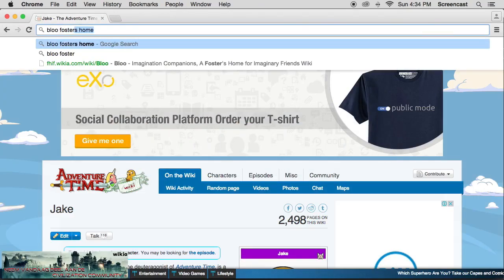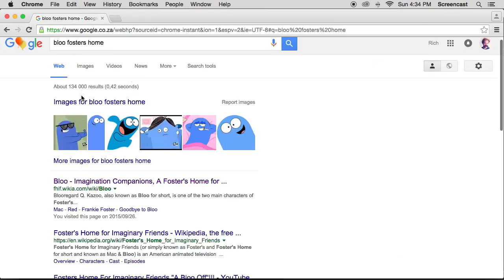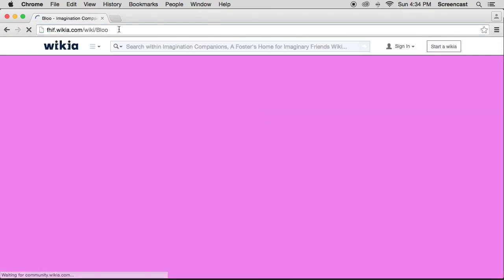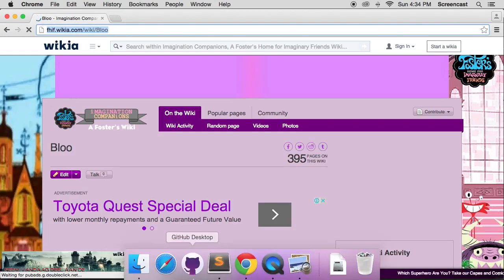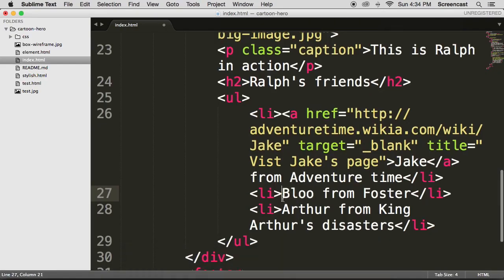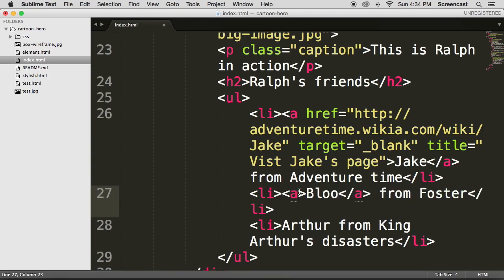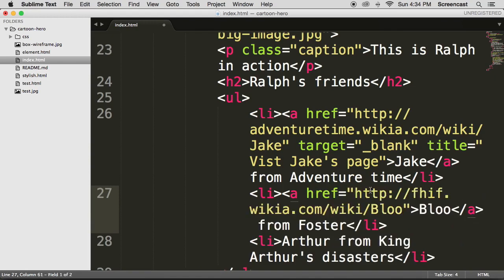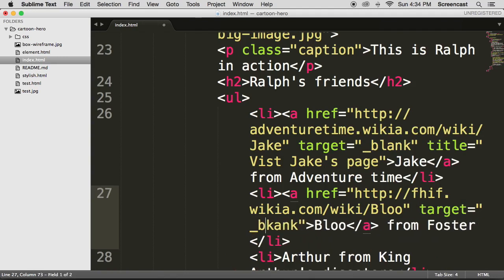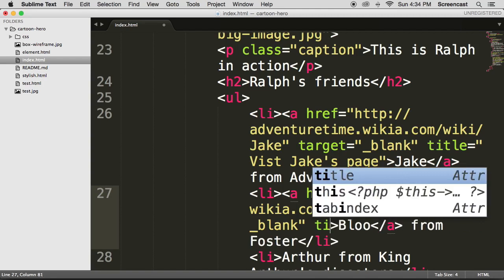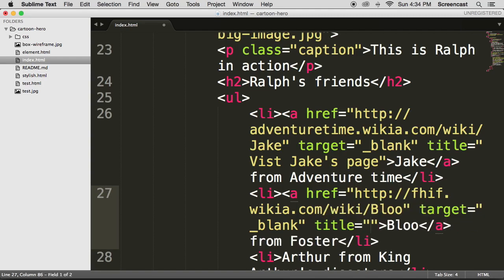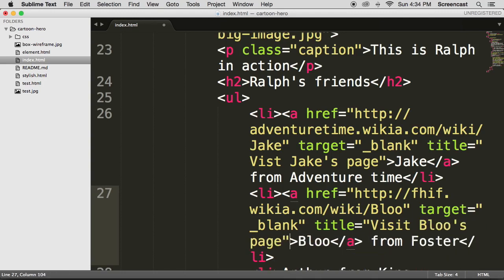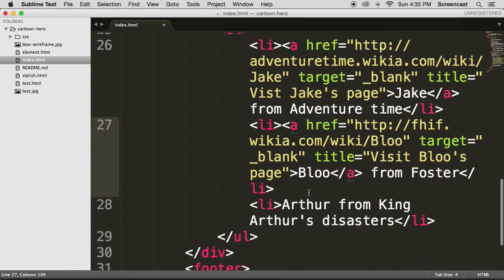I'm going to do the same for Blue. So it's Blue Foster's Home. Cool. Here's one that I found earlier. So let's copy this again. And inside here, let's create a link around Blue. The href will be that I've just copied. The target will be underscore blank. And the title will be visit Blue's page.